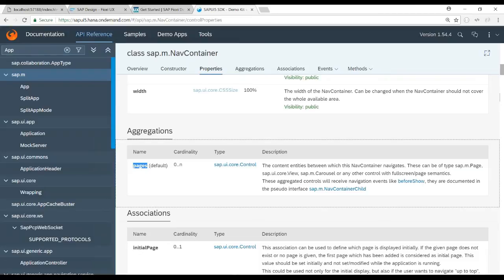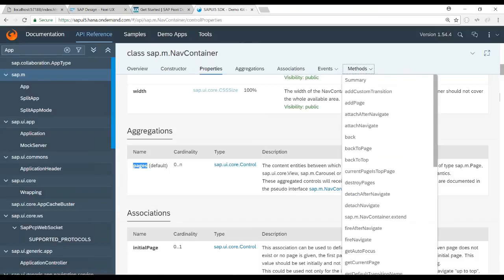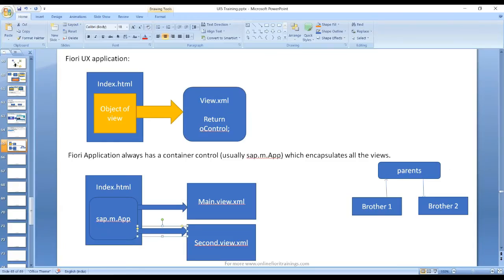So there are two ways to do that. One option, directly while creating the object you add the pages. Another is to use the methods. So there must be methods like add page. Yes, you can see here the add page method. You can call this method and add your view objects inside the app control. So let's use the method technique.